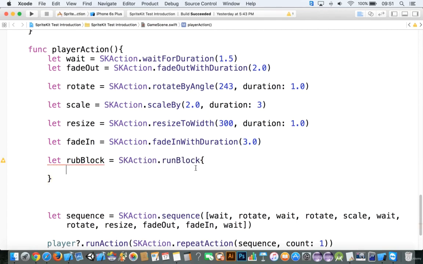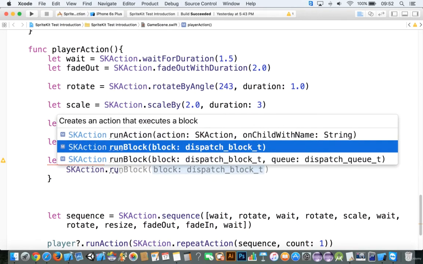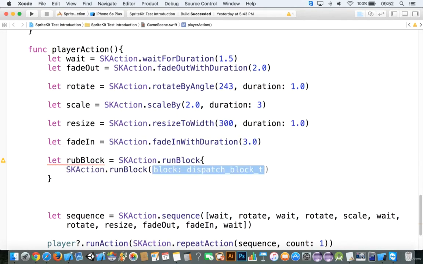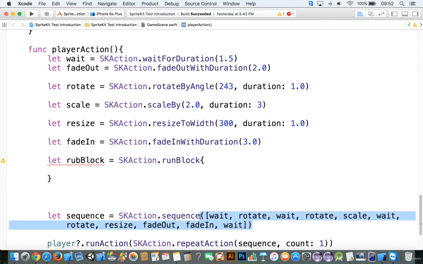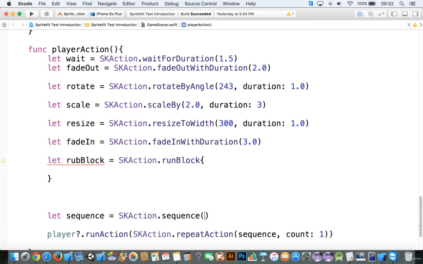So you need to delete all of the extra items here. And by the way, I'm just going to type in SKAction.runBlock. You see how there's this extra code here? In order to make this work, you just need to delete everything and then add in that curly bracket. All right, and let's make the sequence. And by the way, you can have an array with one item, so let's just do run block here.